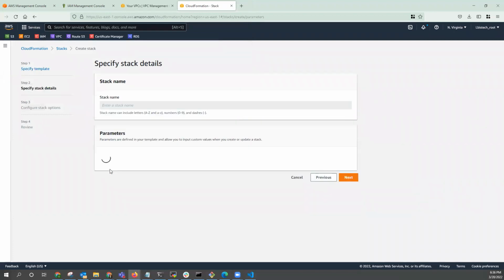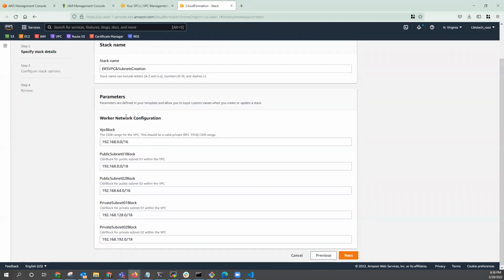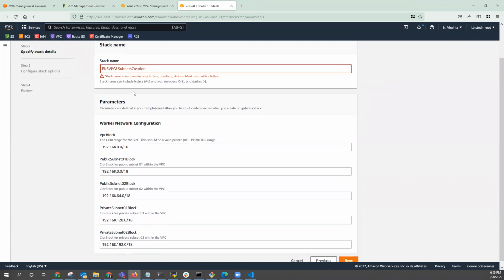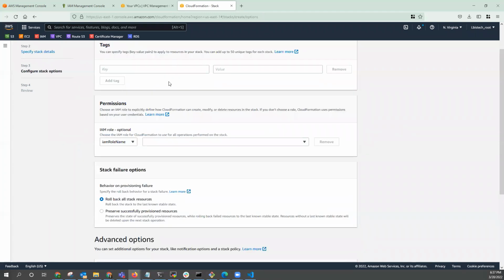So we just need to go to the next, and here we need to enter the name of the stack, EKS VPC and subnet. So this is the name. And here we are using the default CIDR, which I have already there. If you want to change it, then we can do that. I think this is the issue with the and sign. So we just need to remove it, and then we can try, and it works.